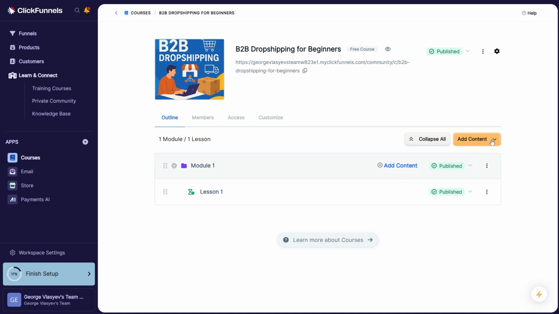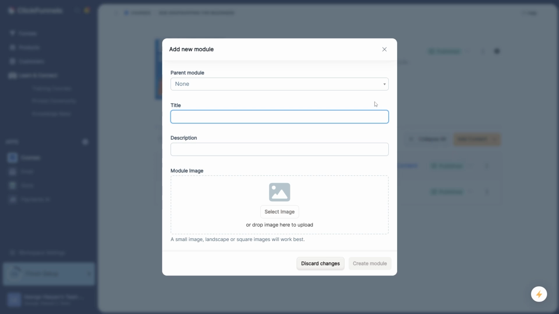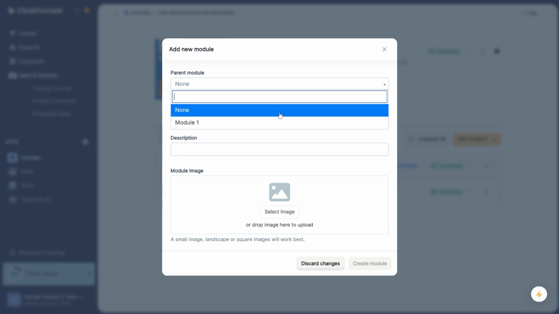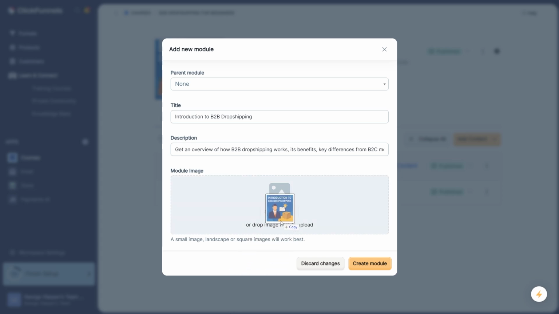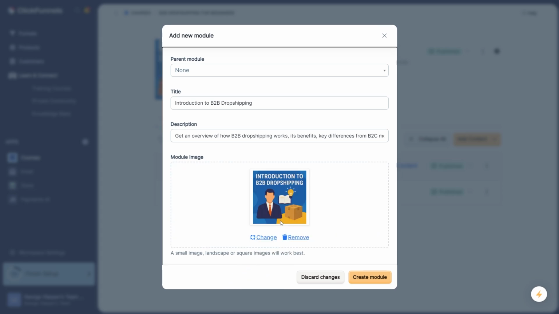First, click Add Content, and then choose Add New Module. Make sure that the parent module is set to none, since this is your top-level structure. Then give your module a title. Write a quick description, and upload an image if you want. This isn't mandatory, but it can make the course feel more polished. Click Create Module, and it will be added to your course.